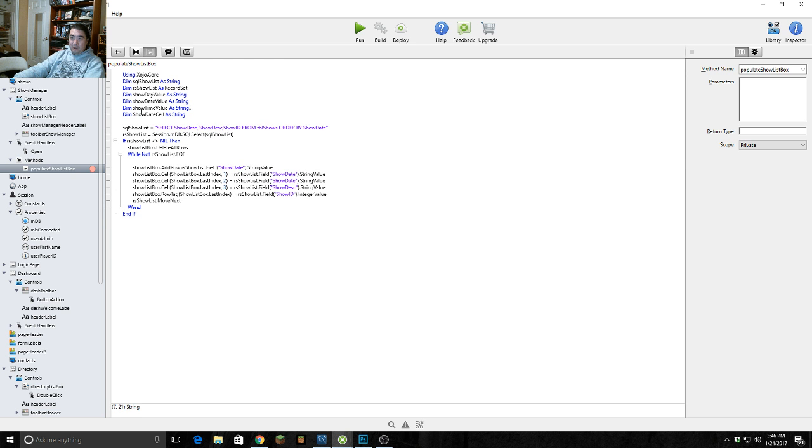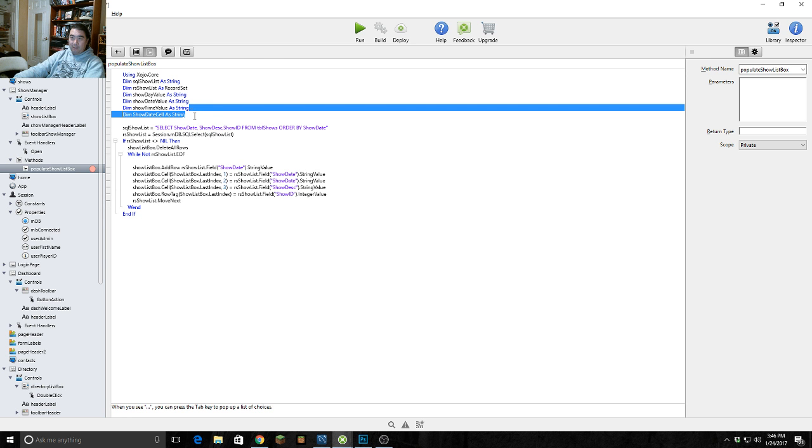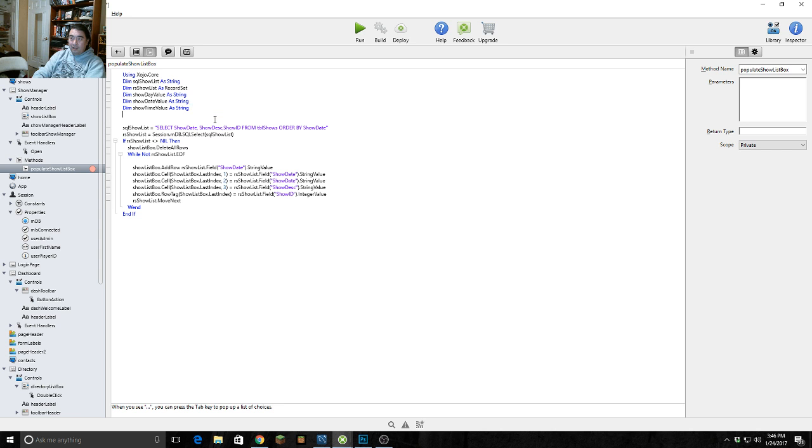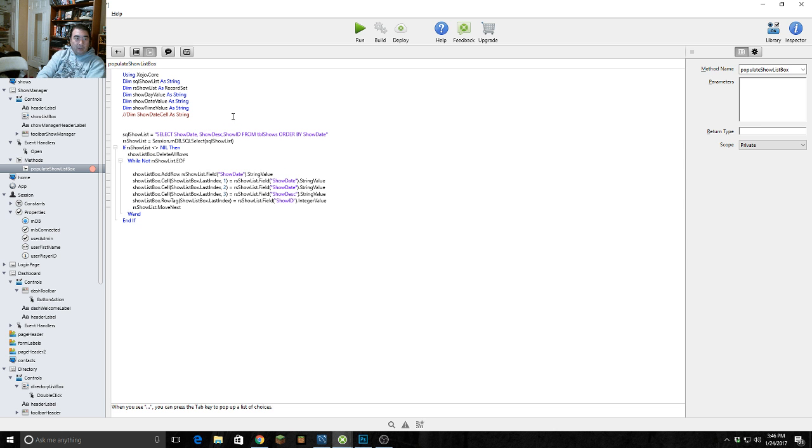All right, so let me get rid of that one because that doesn't do anything. Show date cell. Better make sure. Show date cell. I don't see it anywhere. I just don't want to delete it. Okay, I'm going to hold on to it. If it works, then I can just delete it. Okay, so here we go.